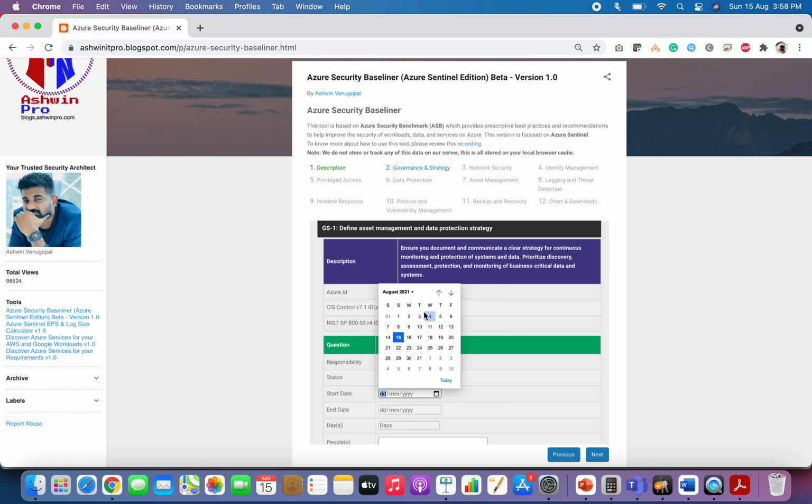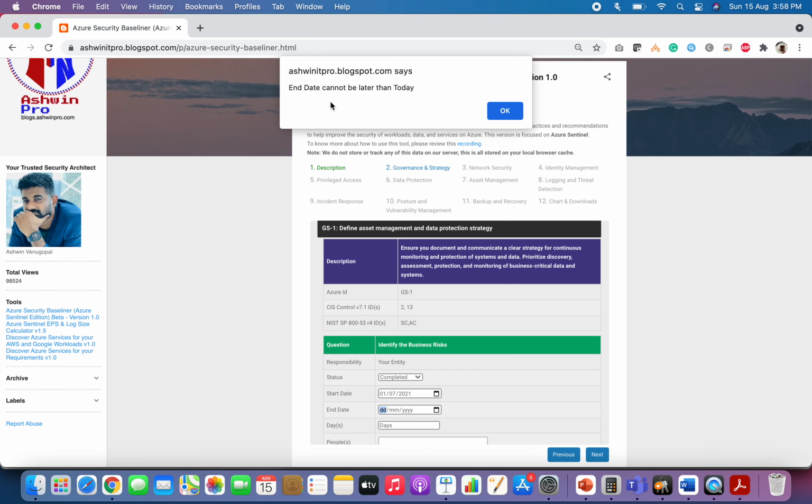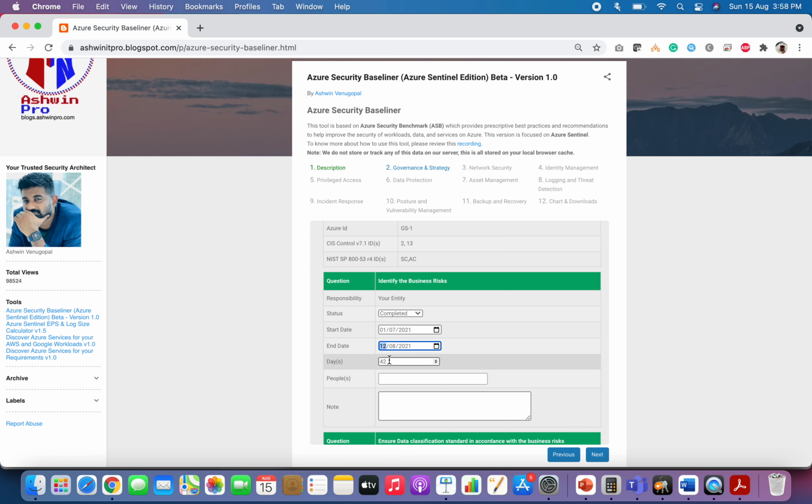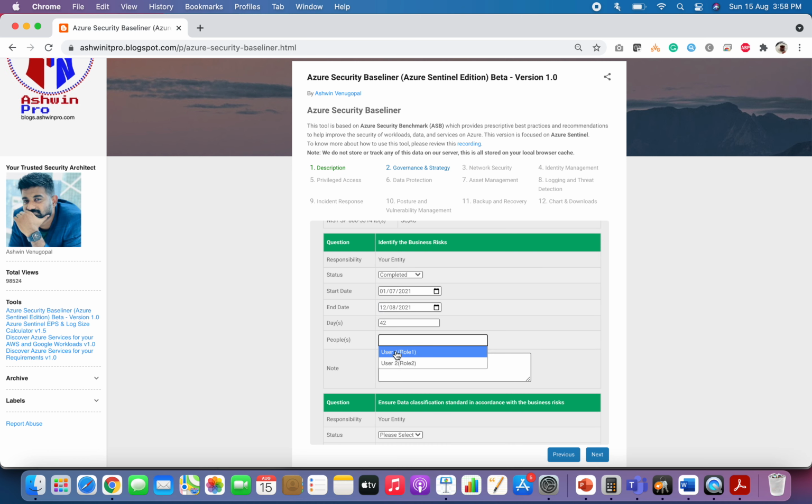Then you need to give a start date. Let's say you give a date of last month initially, and then you completed it sometime last week. Keep in mind that there are validations in place. If you have marked it completed and put a future date, it will give you a message saying that the end date cannot be later than today because it's completed, so you can't really use a future date. So I'll probably put the 12th, and you can update the days accordingly and then select the users.